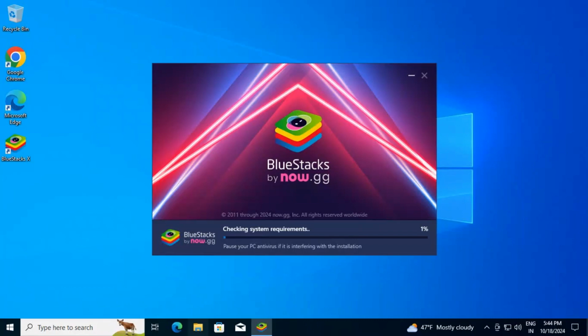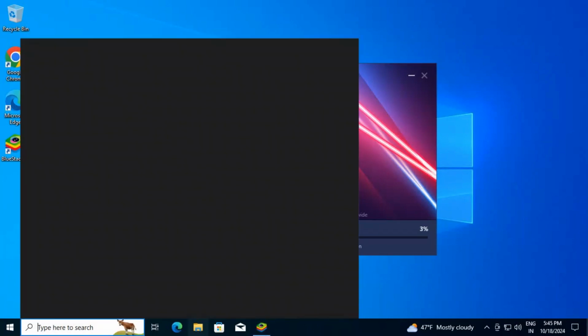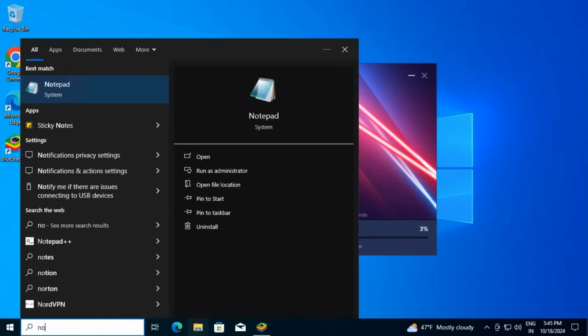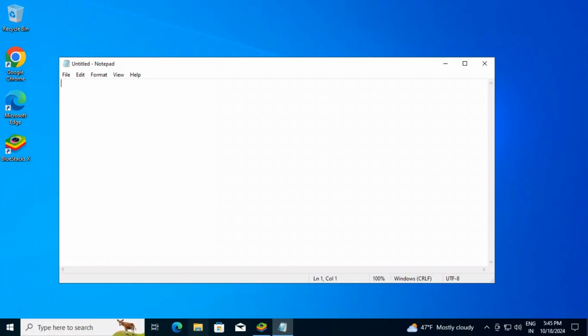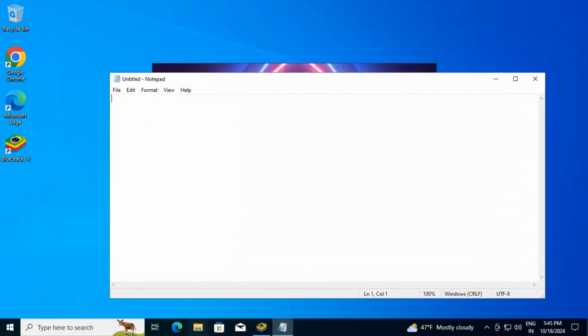So yeah, now I think it's downloading. It will check the system requirements. Meanwhile, we will just open the notepad and understand what should be the best configuration for you and how you can purchase RDP, right? So first of all, it really depends on your purpose.